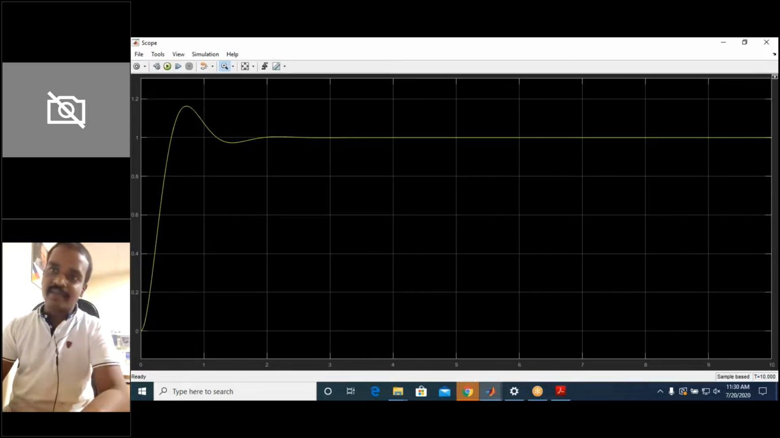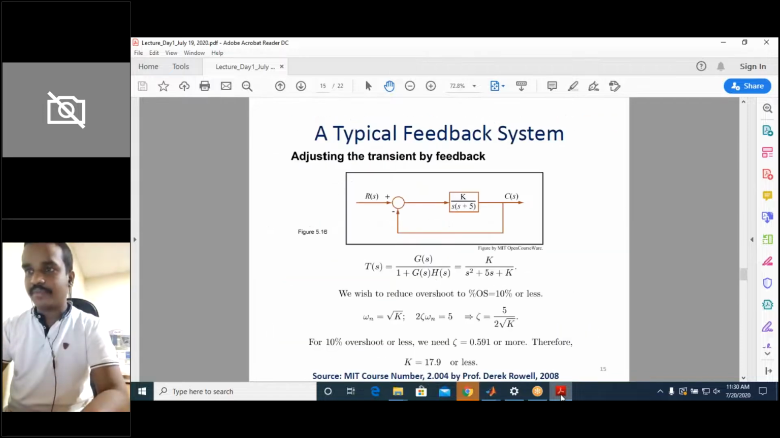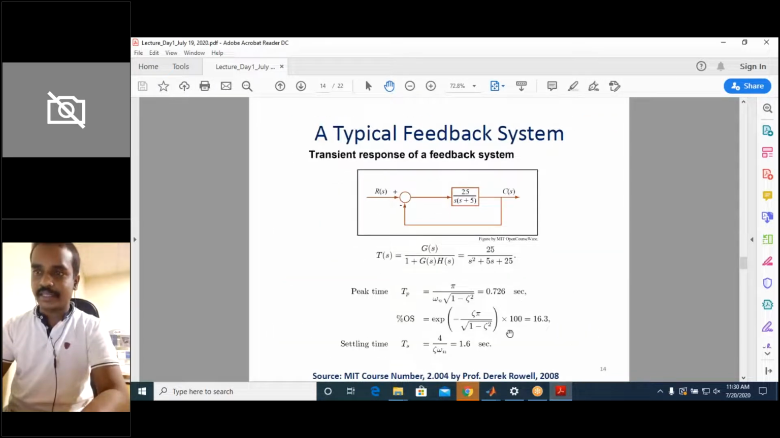And you can see that the system has almost settled here. So the similar statistics we can see from our manual calculations. You can see that overshoot is 16.3, the settling time is 1.6 and our peak time is 0.726.